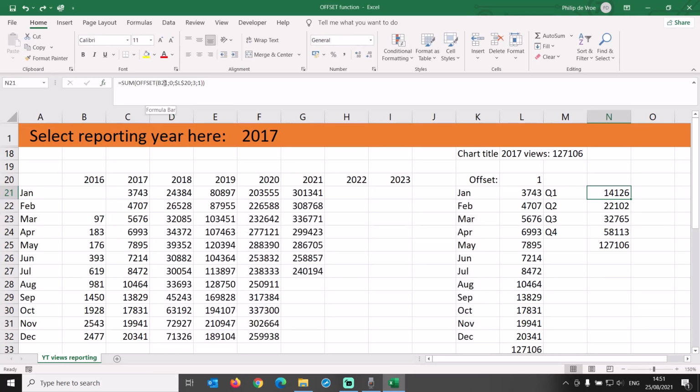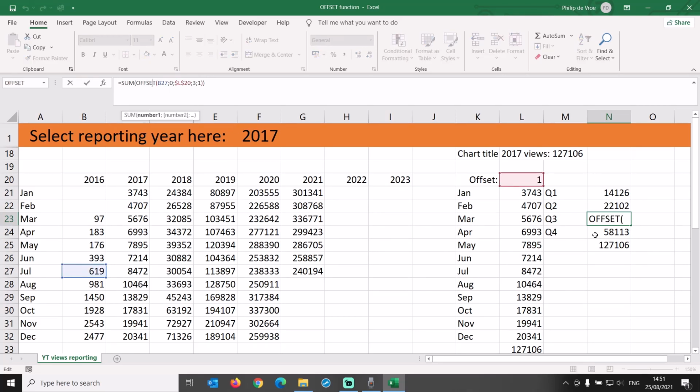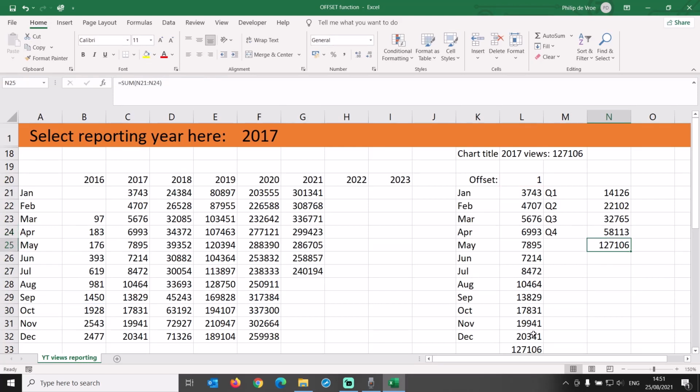For Q2, start 3 rows lower in April. For Q3, use July as the reference. For Q4, use October. As a check, I put a sum total for the quarters, which should give the same number as the sum total for the months. So that's the offset function nested within another function, in this case, sum.